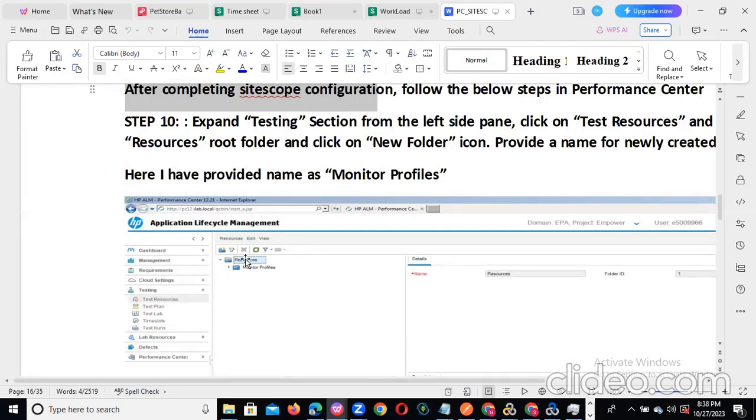Here also we need to create a folder. Like you need to create it in the C drive, for example, here create a monitor folder. So here, you can observe we created the folder named monitor folder. We expand the testing section in the left hand pane, click on test resources and the resource root folder. Click on the new folder icon, provide the name for the newly created folder. I have provided the name as monitor profile.